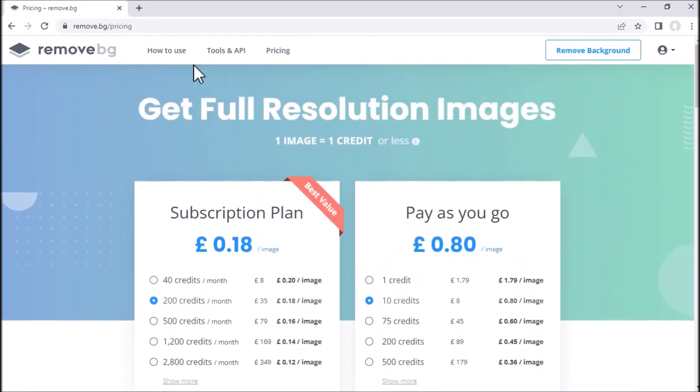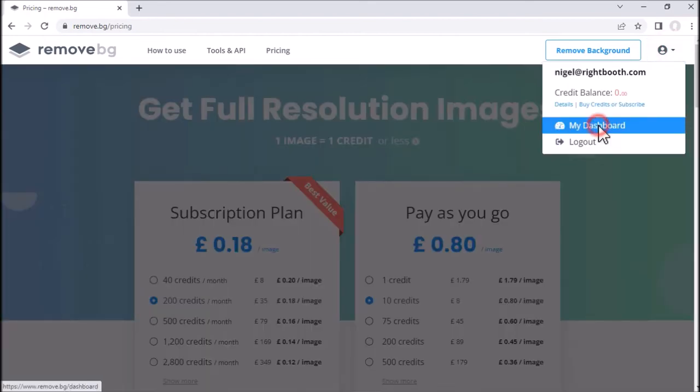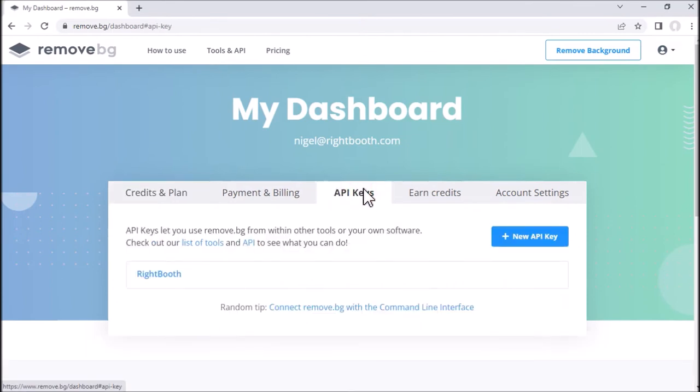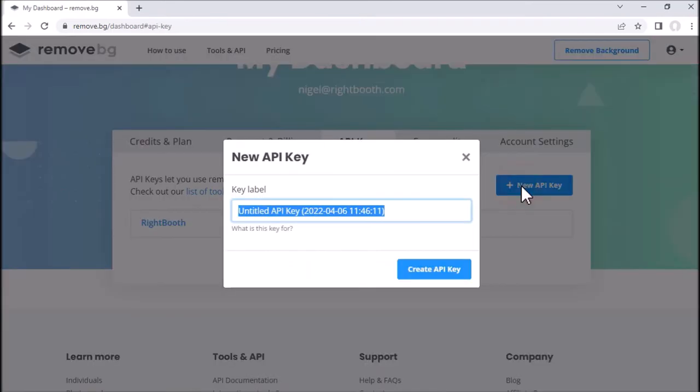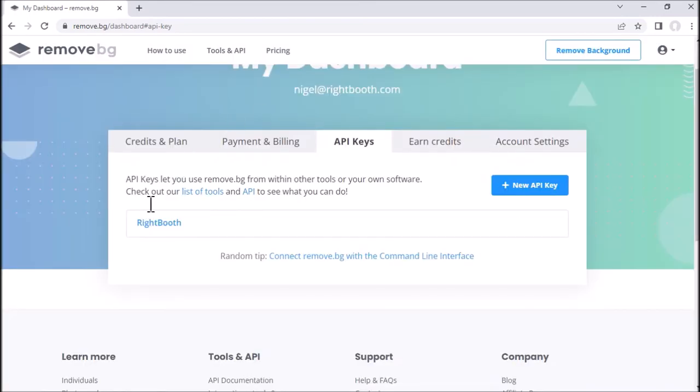So it's pretty good. Right, the way to actually integrate this into RightBooth is that you have to create a key. Let's have a look at the API key. So once you're in here, go to your dashboard, go to the API key and click the plus new API key button. Give your API key a name and click the create API key button. And then remove.bg will generate you a personal key that you can then enter into RightBooth, and I'll show you how to do that later. And that's all there is to it, really. Once you've got your key and you've got your account, you can then set up RightBooth to automatically remove the background from your photos as part of the RightBooth event workflow. So let's move on to show you how to do that.